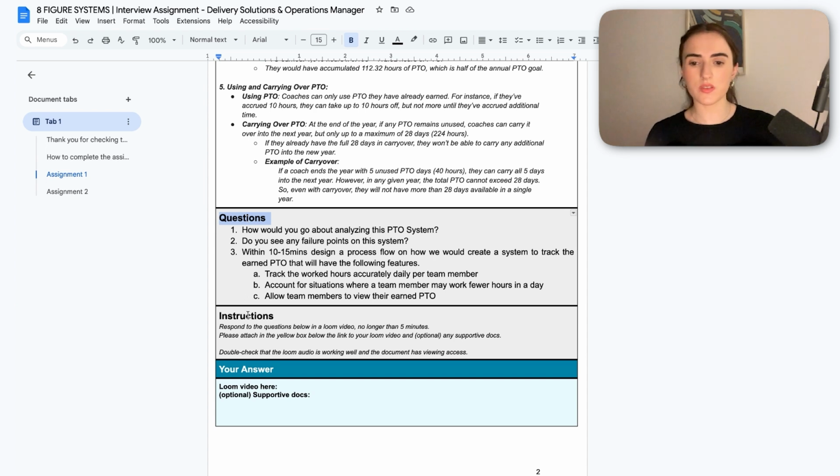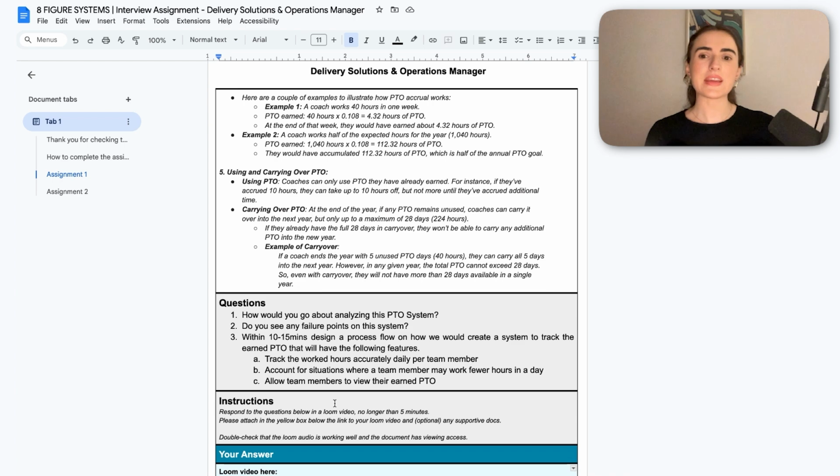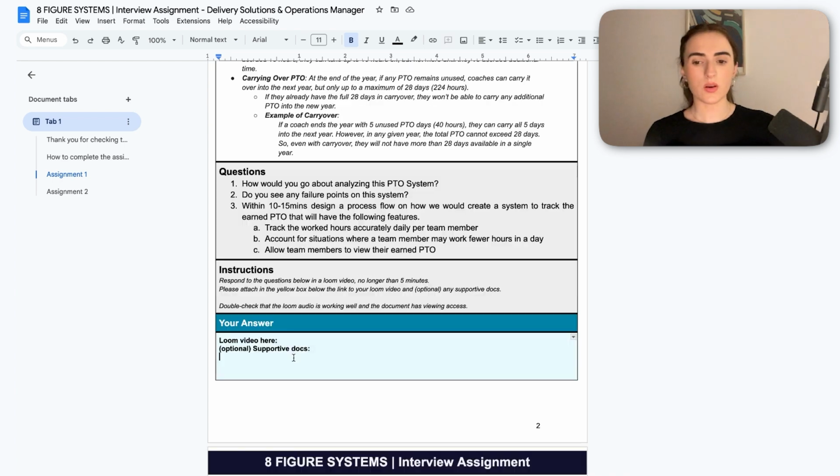Now, I'm also giving them instructions on how to respond, as well as giving them a space where they can add their answer. Now, let's answer the obvious question. What if someone takes this and puts it on ChatGPT? You need to understand here, this is the reason why I'm asking for a Loom video. I want to see how confident this person is when they're answering the questions, and also how much they go in depth about the specific situation.